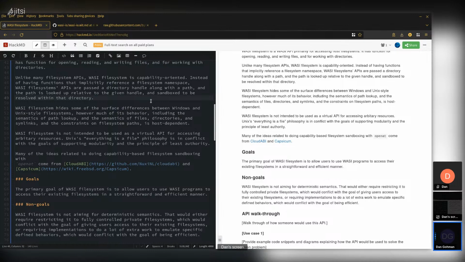WASI file system hides some of the surface between Windows and Unix file systems. However, much of its behavior, including the semantics of path lookup, files, directories, symlinks, and constraints of file system paths, is host dependent. I informally summarize this as: WASI file system is not going to try to be a hero. It's not going to pretend that Windows is Unix. It's not going to smooth over every single difference. It's mostly just going to give you the semantics of the underlying platform.